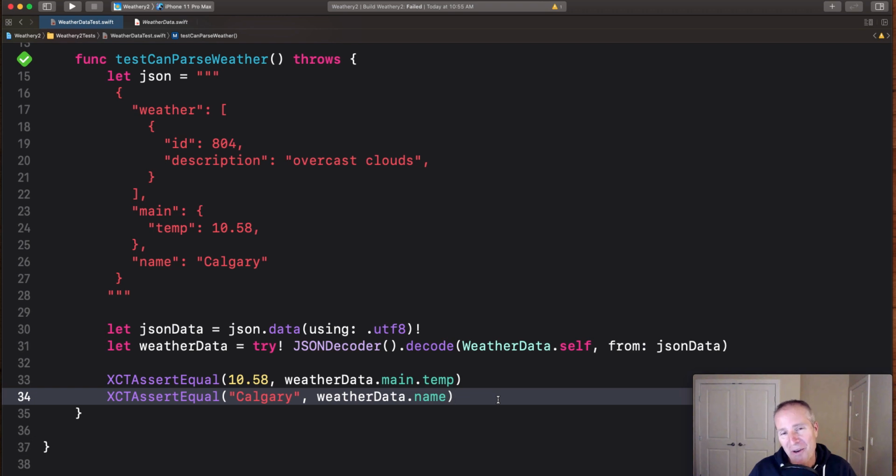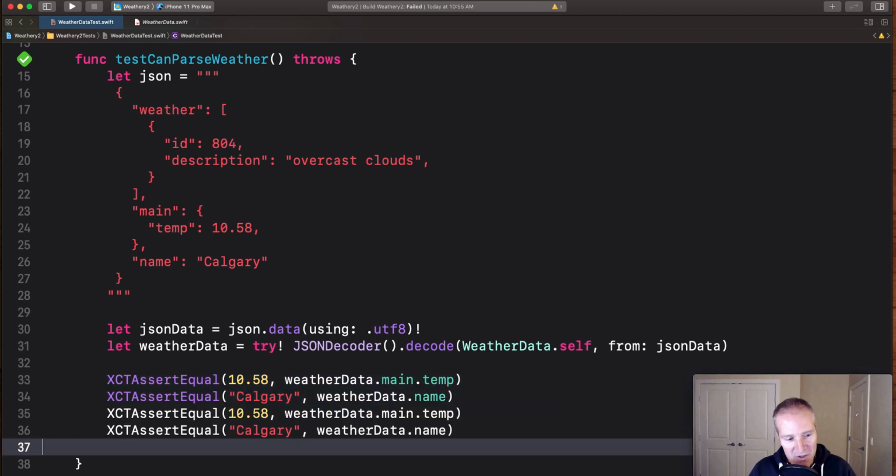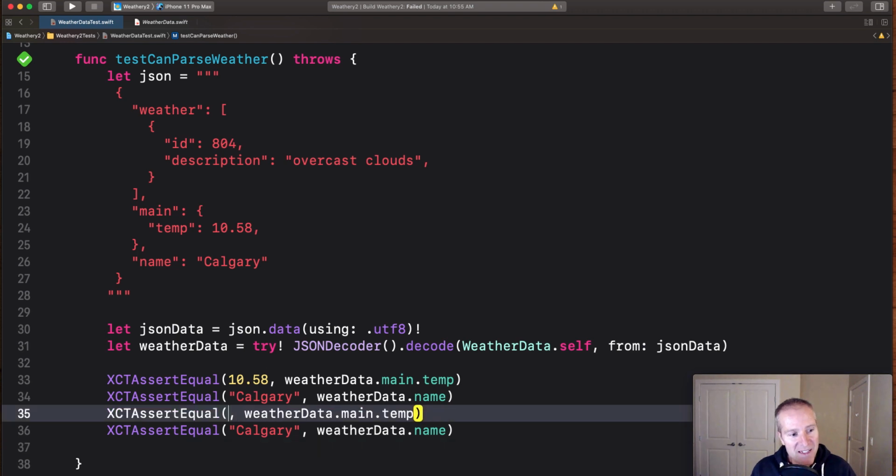Okay, so how did that go? Hopefully it wasn't too bad. Getting the ID and the description is going to be very similar to these assertions that we wrote for the temperature and the city name. First, we're just going to change our expected values. Instead of a temperature of 10.58, we're going to expect an ID of 804.